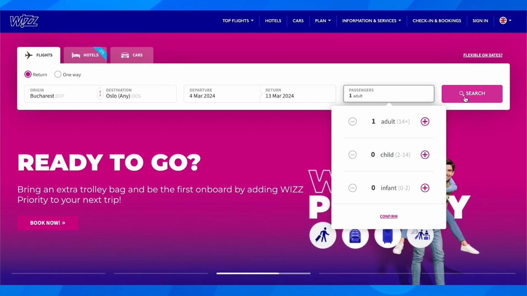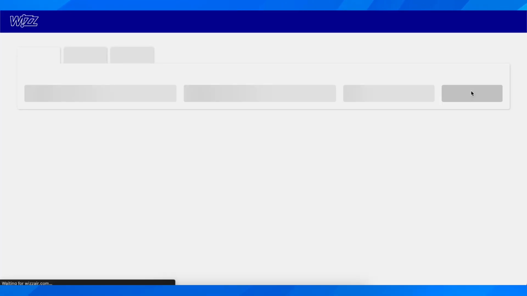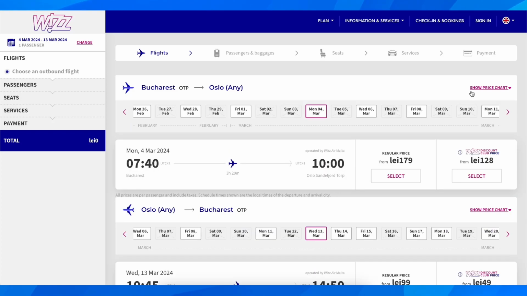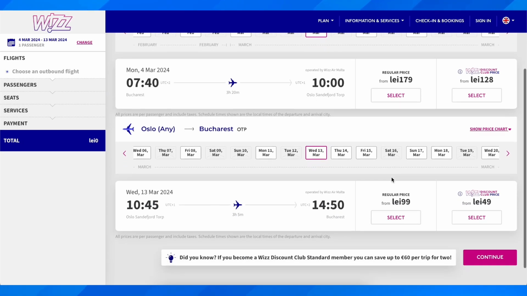So I'm gonna go with one adult, and then click on confirm, and then you're gonna have to simply click on search, and basically we're gonna search for the lowest prices. As you can see, you're gonna have here the prices, and you can simply click on select, and basically that's all you have to do.